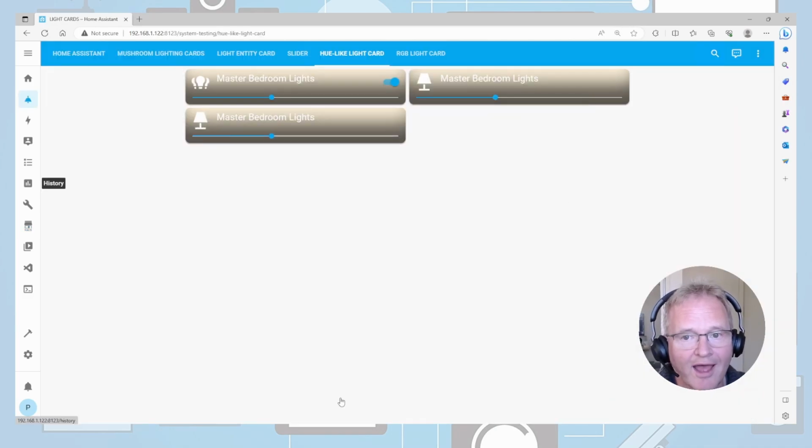The Hue-Like Light card, a bit of a tongue twister, is probably one of the prettiest light cards that we can install. Now at the moment it looks pretty plain, because of the fact that it's controlling the master bedroom lights and they're all the same color.